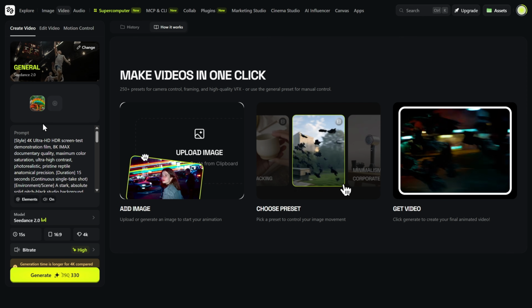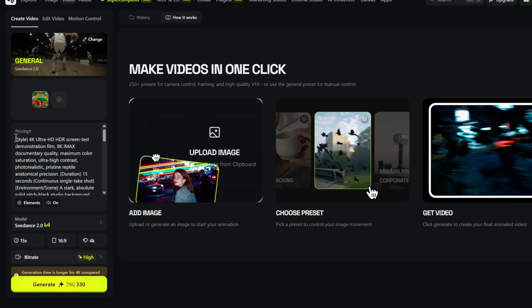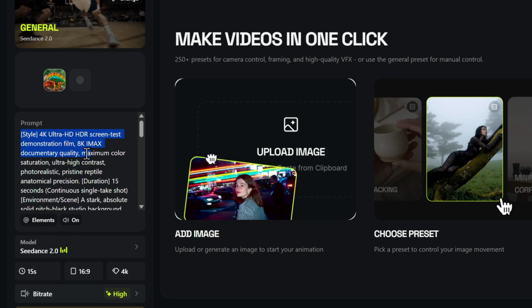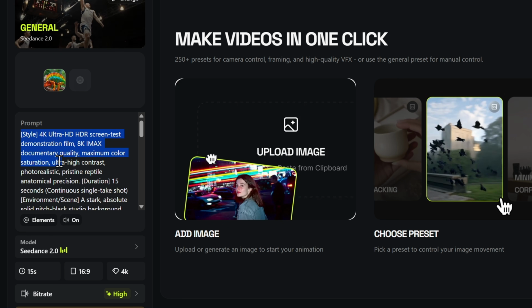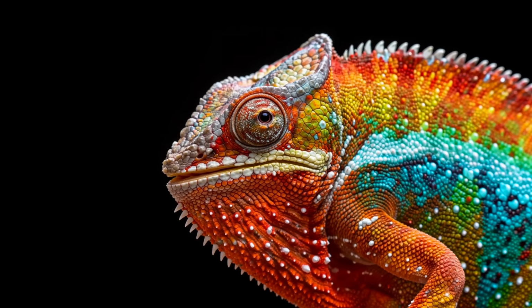Now for the video from the beginning, I attached this image of a Panther Chameleon. It's always good to prompt like 4K, Ultra HD, 8K, IMAX documentary quality, maximum color saturation for those kinds of tests. So here it is.